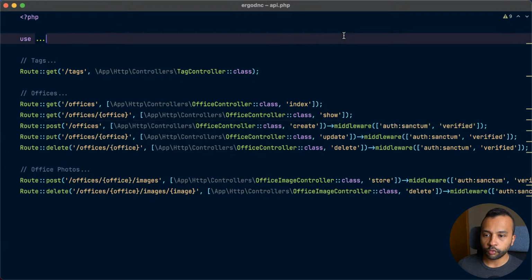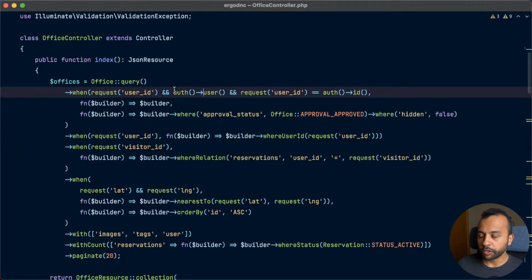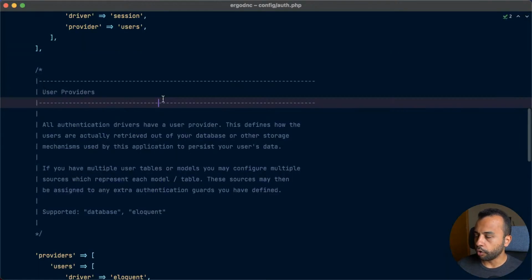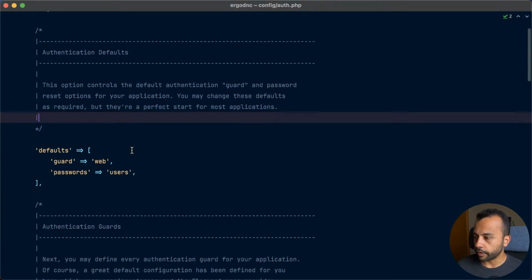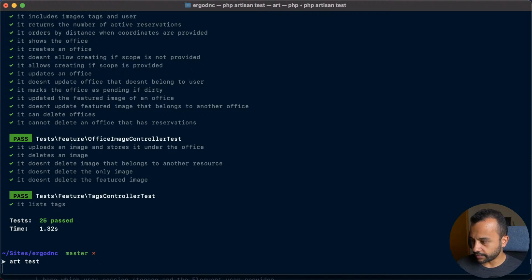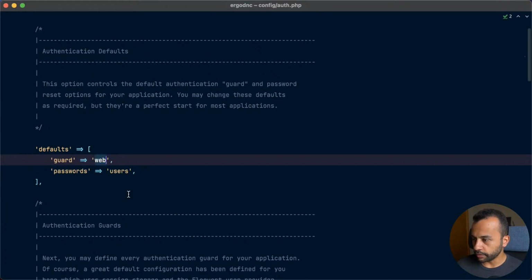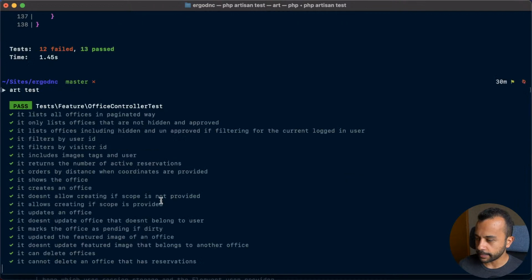So what we want to do is make the Sanctum guard our default guard. That way, when we call auth user anywhere in the system, it's going to try to resolve the user using the Sanctum guard, not using the default guard. And to do that, we will go to the auth configuration file, and the default guard here is the web guard. What we want to do is to make it the Sanctum guard. Let's run the tests, and it's not working anymore, so I think we just should switch it back.